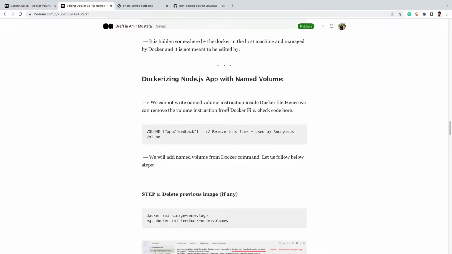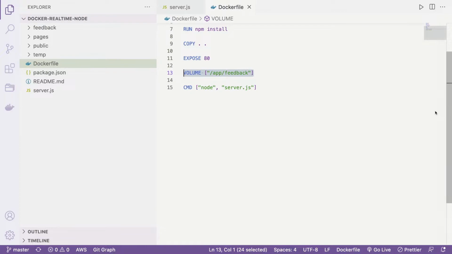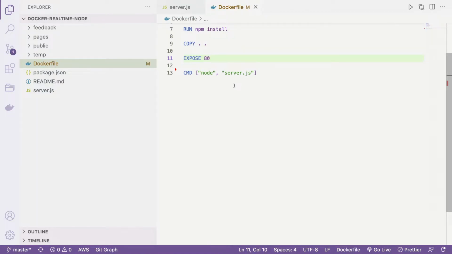So let's Dockerize the Node.js app. The first thing we need to understand is that for creating an anonymous volume, you can also understand from this video as well. We have added a VOLUME instruction inside the Dockerfile. Whenever we make any change in the Dockerfile, it means we are creating an image. But for creating the named volume, we cannot write inside the Dockerfile. We have to write inside the container, and for that, we will use a Docker command.